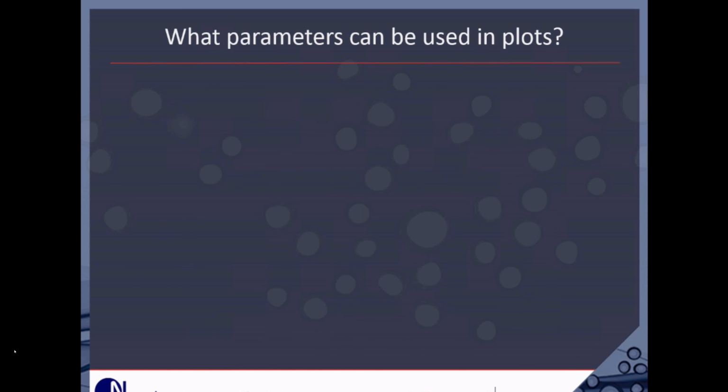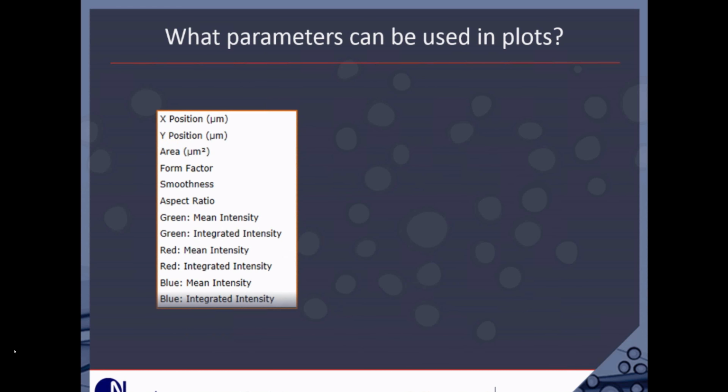So what parameters can be used in the plots? What features, basically, are we going to be able to use to create our plots? The top portion of the selectable items is the X and Y position. So if you wanted to locate your cells and only isolate or identify the ones in the middle or on the edge, you would create a scatter plot using these X and Y locations of each of the objects, and it'll draw those according to where they're located on the image.